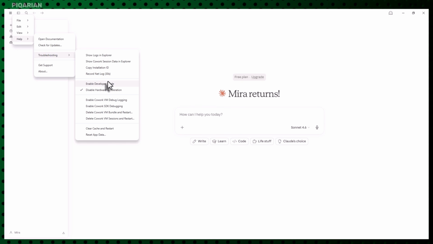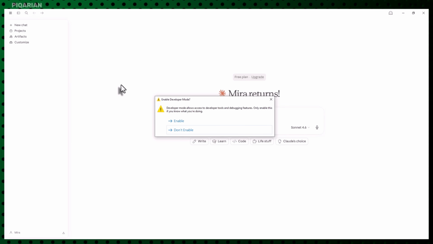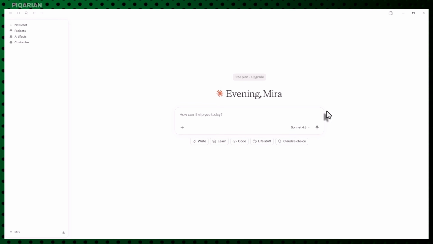Once you hover over Troubleshooting, a third menu will open up to the right. In this final list, look toward the middle section. You will see an option that says Enable Developer Mode. Go ahead and click that. You might notice the app flicker for a split second as it refreshes the interface to include the new tools. Now, when you look through your settings or right-click certain elements, you will have much more control over how the app handles your requests and data.